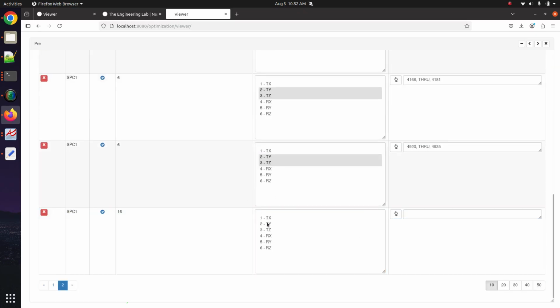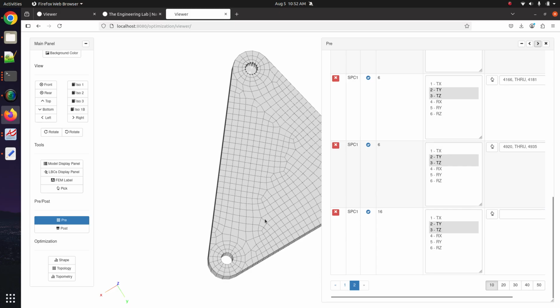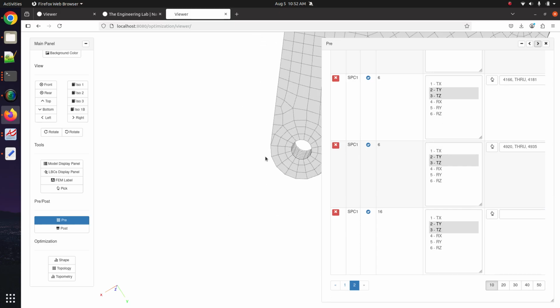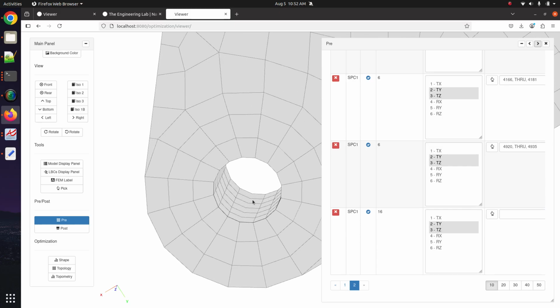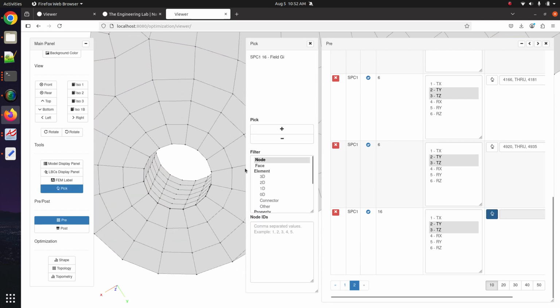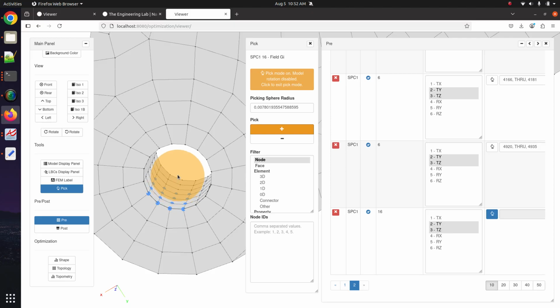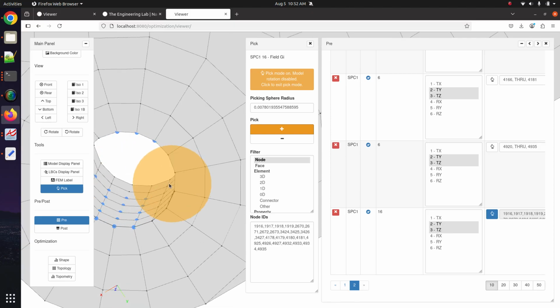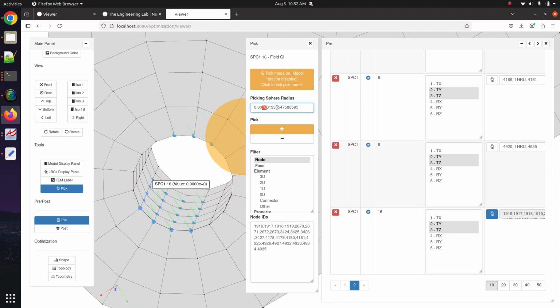So I believe this is going to be constraining the 2nd and 3rd degrees of freedom. Let's move this to the side. So that was for these elements here. So we'll click the pick icon here on the right. We'll select node. And then we'll pick those nodes that you see here in this hole.